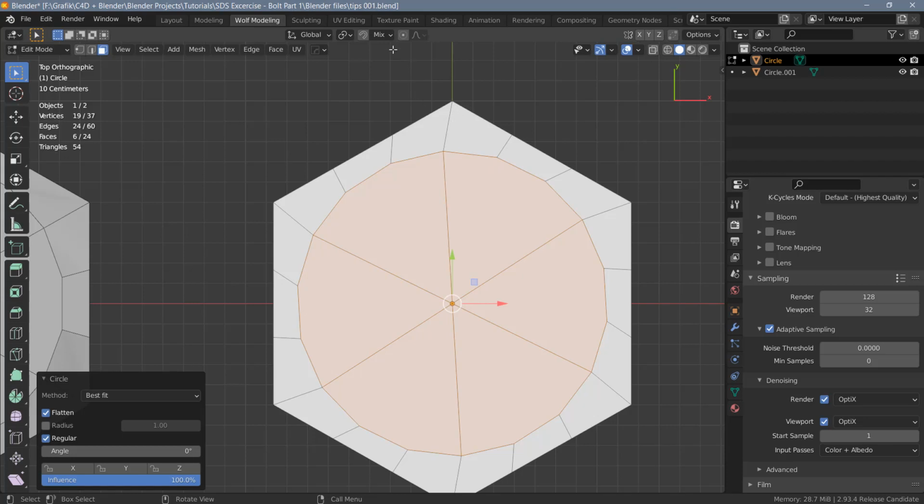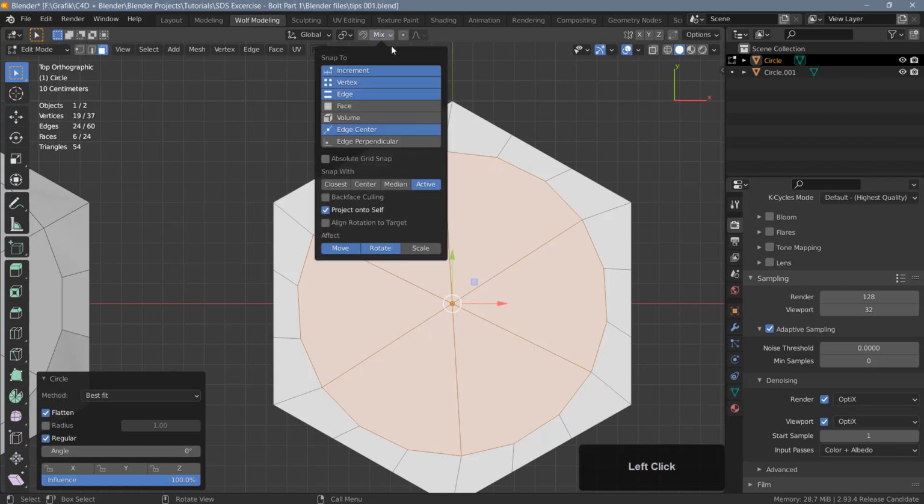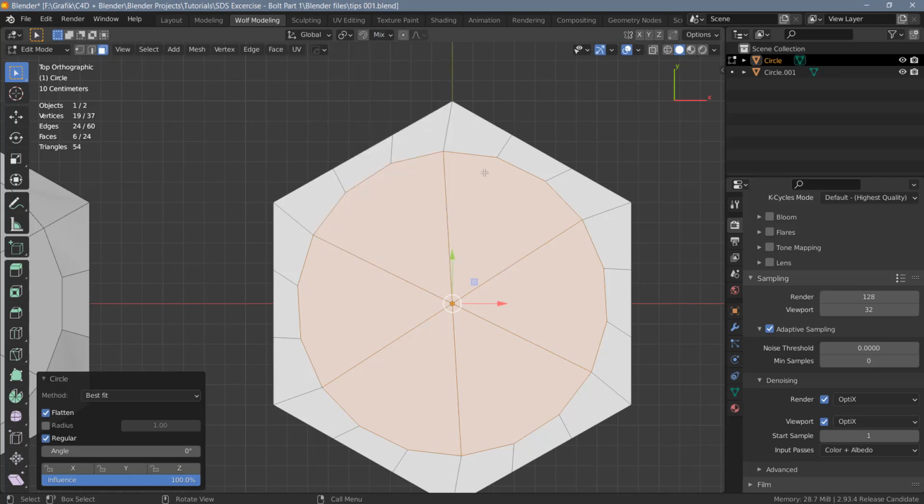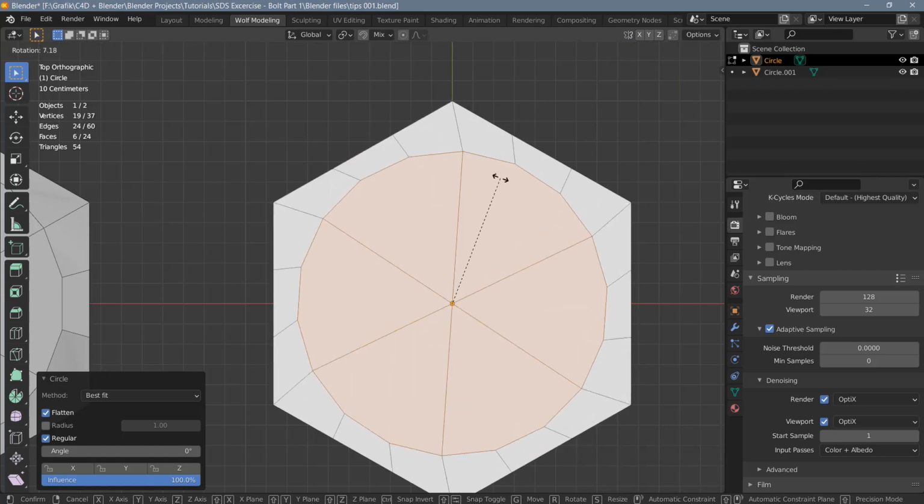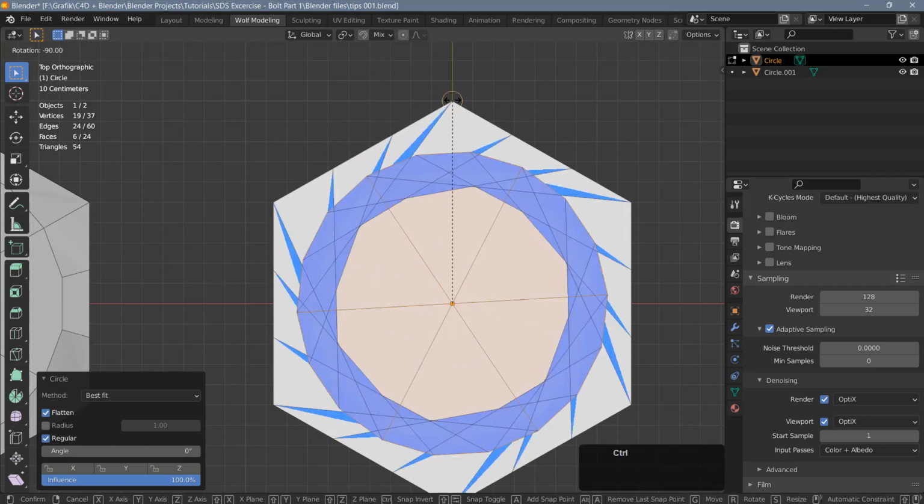And all you need to do is go up to the Mix tab, and right here at the bottom under the effect section, switch on rotate. And now I can hit the R key to rotate here in the top view, hover my mouse over this top vertex and then hold down Ctrl to snap the circle to the geometry of the hexagon.